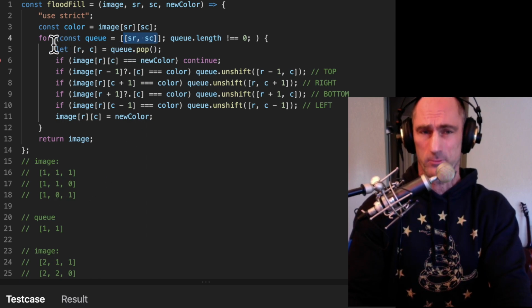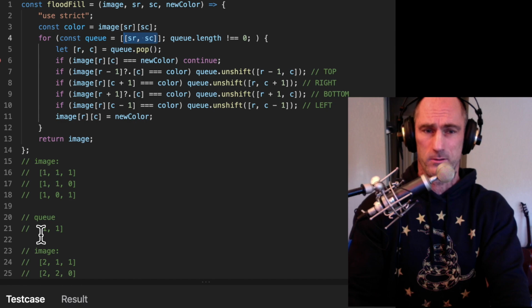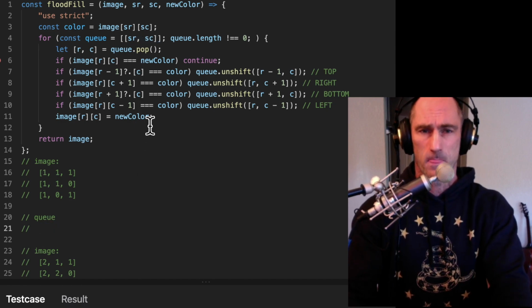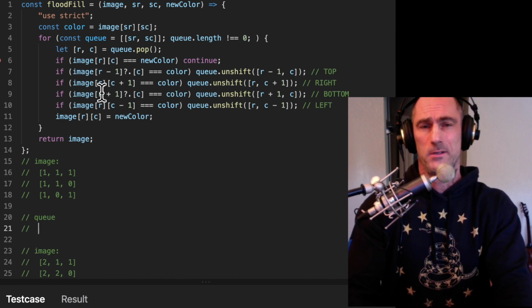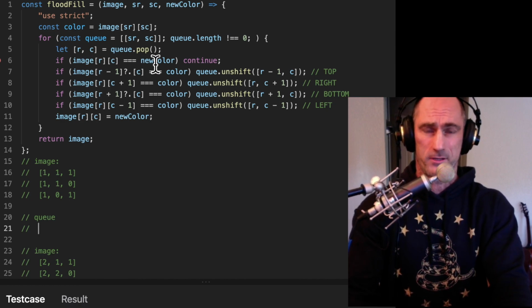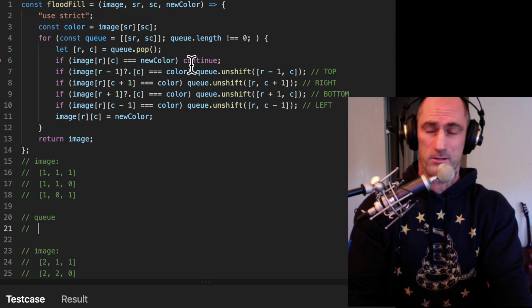First thing we do in our loop body is we pop that one off the queue. Take that off the queue. Now our queue is empty, but we're going to add to it. We're going to compare the one that we just popped off the queue to the new color, and if it is the new color, then we continue.